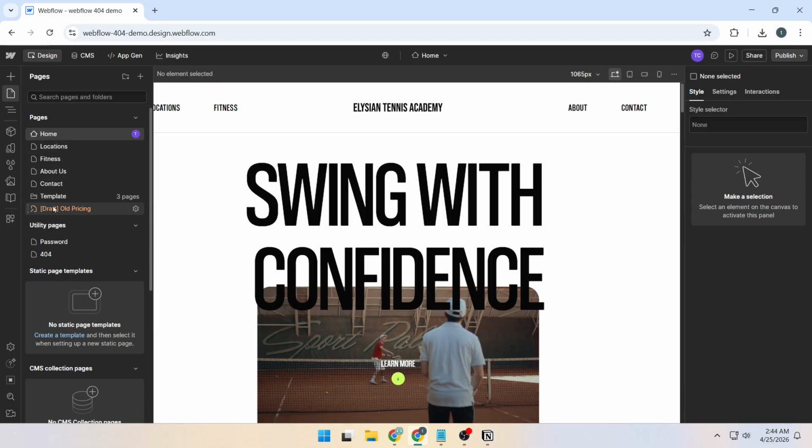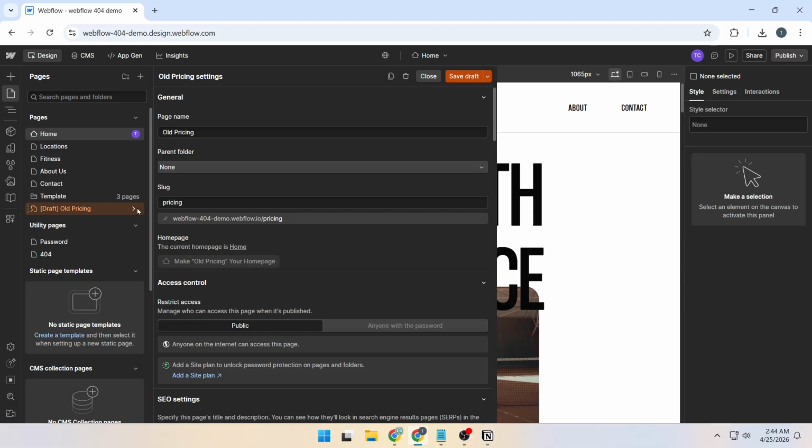Here, the page is called Old Pricing. Hover over that page row, then click the gear icon that appears on the right side. This opens the page settings for that page.